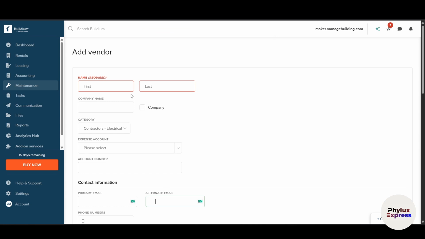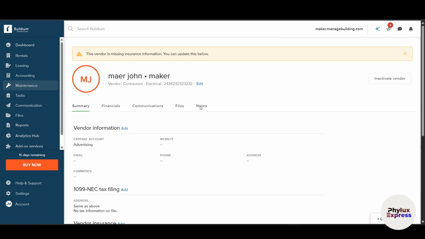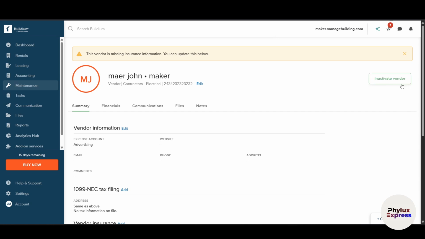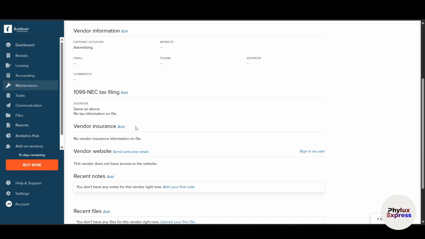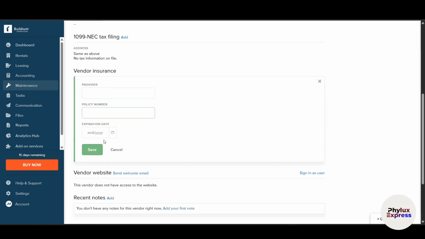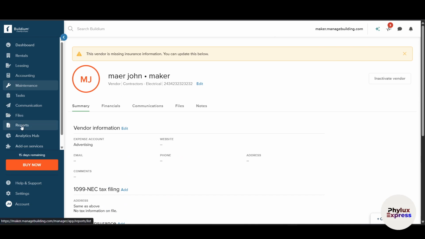So let's add that. After adding all the necessary information, just simply click on add vendor. We have added our vendor over here. If this is an inactive vendor, just simply click on this. So this vendor is missing insurance information. You can update this below. Just simply go into vendor insurance and click on add. You can add the provider, policy number, and then the expiry date. Right now, I will not add that.